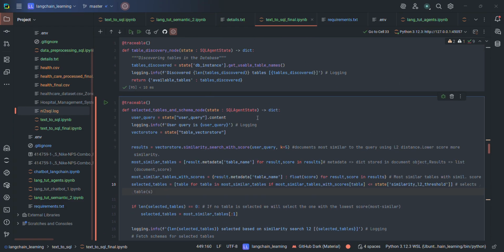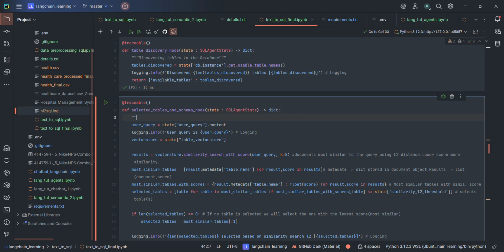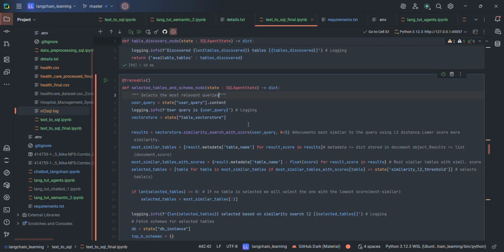See, the docstrings are necessary. In here I did not give a docstring, so I'll probably give one: it selects the most relevant schemas, sorry, not queries.